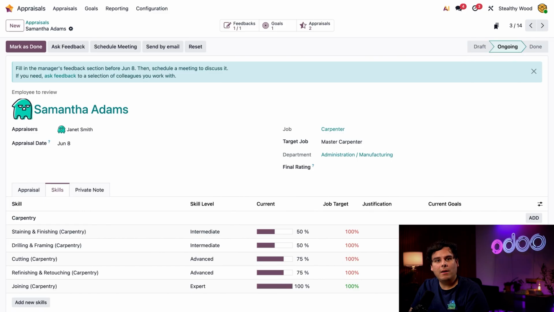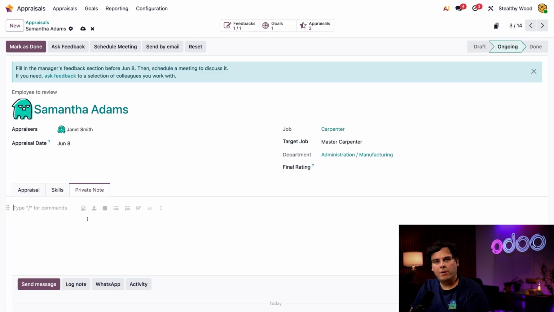Samantha took a wood staining and finishing class. So I'm going to update her staining and finishing skill over here. We're going to click on this nice little skill level area where it says intermediate, and we're going to change it. It's now going to be expert. In our nice little justification field over here, I'm going to type in took a course, click away. Boom. There we go.